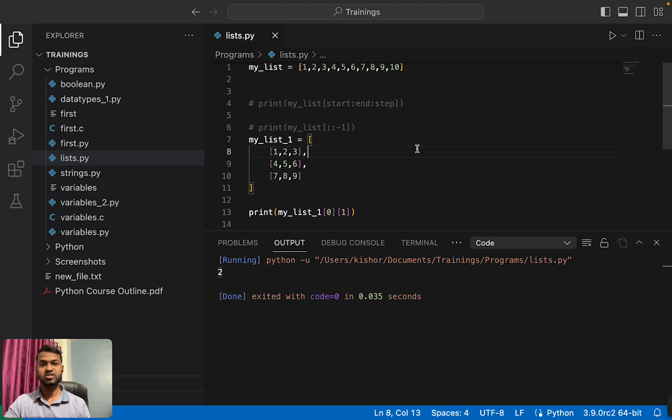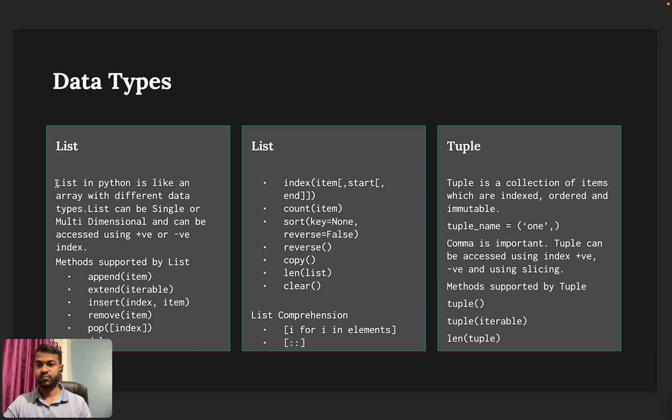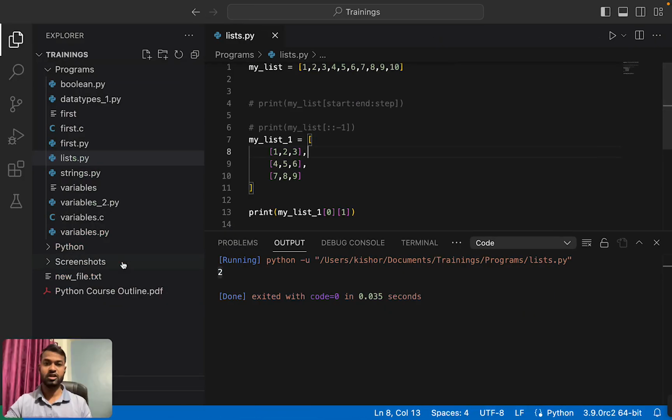I hope this is clear to you. So let me open the theory once again. Yeah, I think this is clear to you. List also supports lots of methods like append, extend, insert, remove, pop. But all those methods we will learn in a future session wherever needed. Okay, I hope this is clear to you.